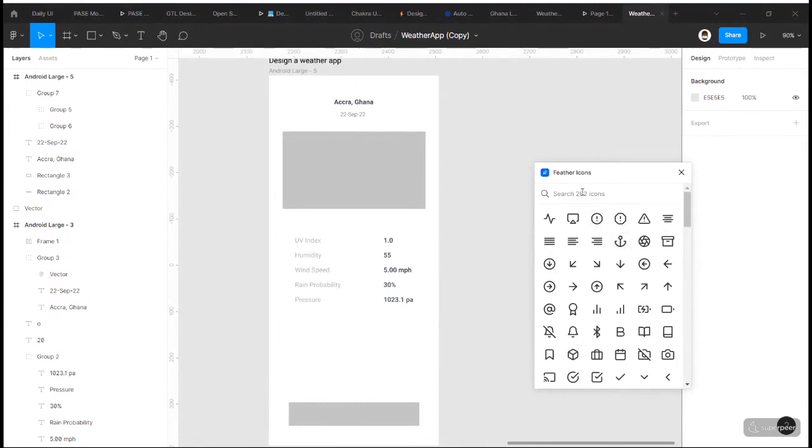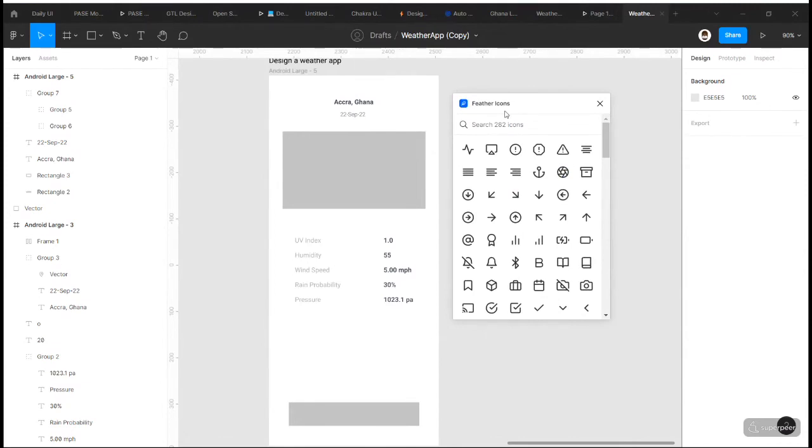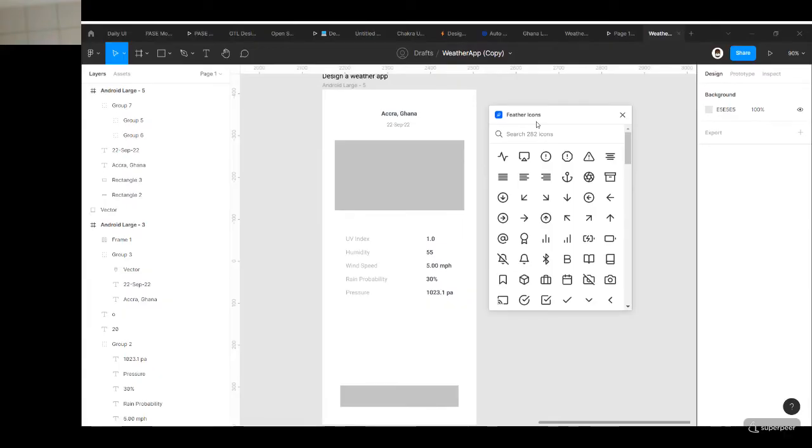Okay, so with Feather Icons, there aren't many icons in the plugin.